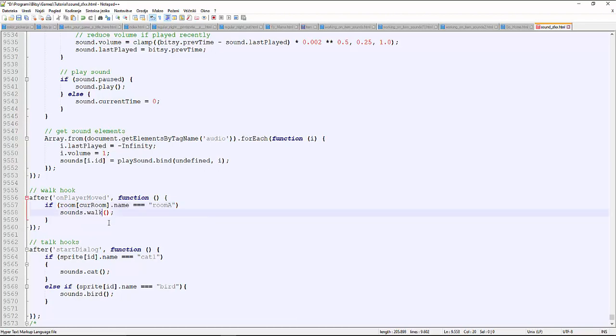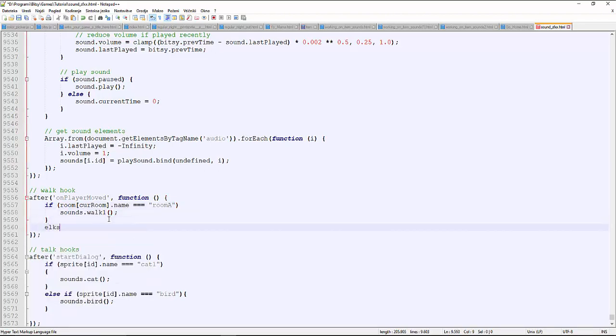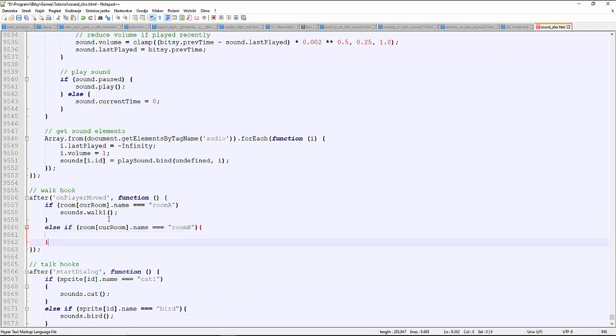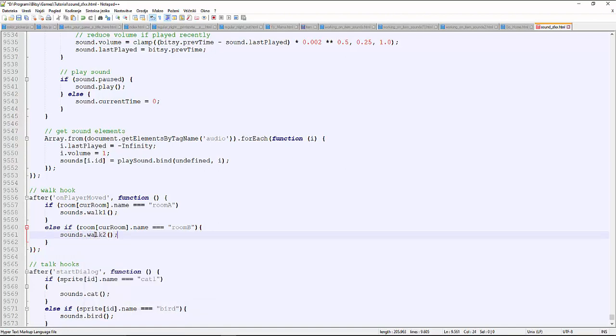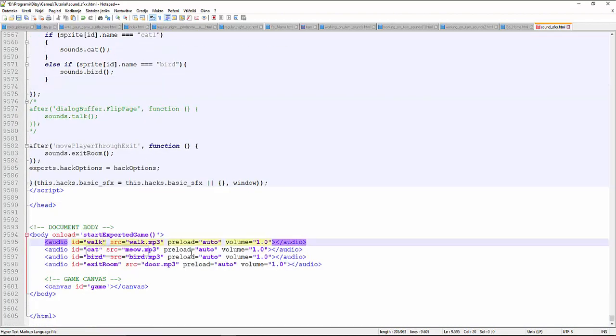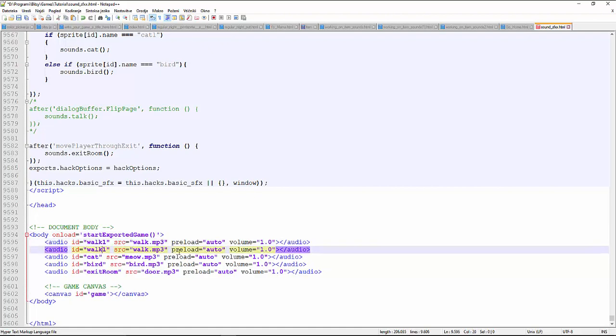So we're going to call it sounds walk 1 and else if room current room dot name equals room B, sounds walk 2. We currently don't have walk 1 and walk 2, so we're going to change walk to walk 1 and we're going to input walk 2 with a different sound file. We have to get that sound file somewhere, yeah.